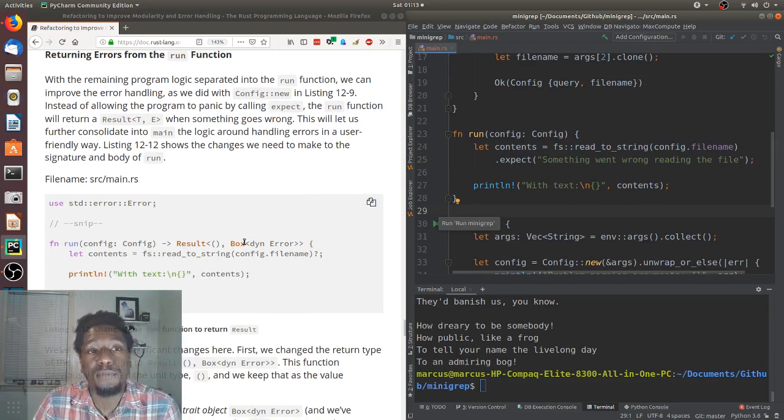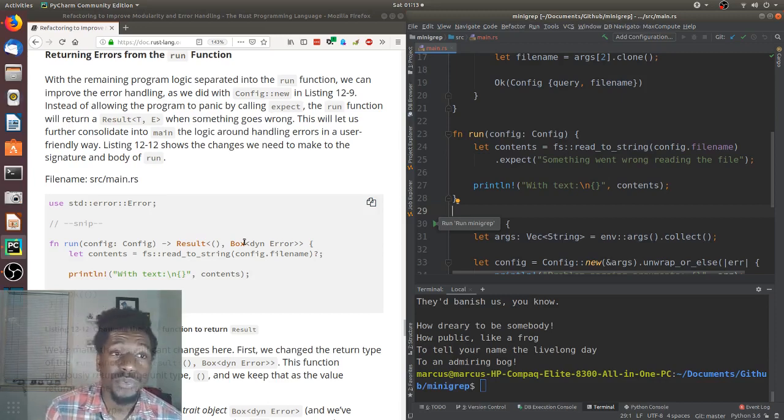Returning errors from the run function. With the remaining program logic separated into the run function, we can improve the error handling as we did with Config::new in listing 12-9. Instead of allowing the program to panic by calling expect, the run function will return a Result<T, E> when something goes wrong. This will let us further consolidate into main the logic around handling errors in a user-friendly way. And listing 12-12 shows the changes we need to make to the signature and body of run.